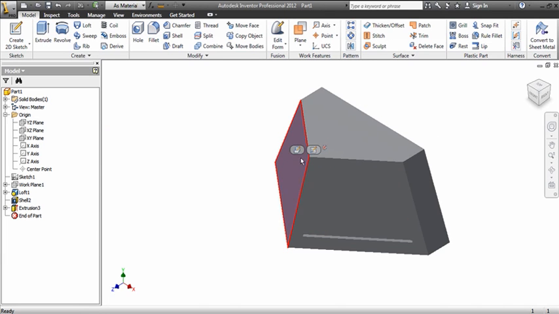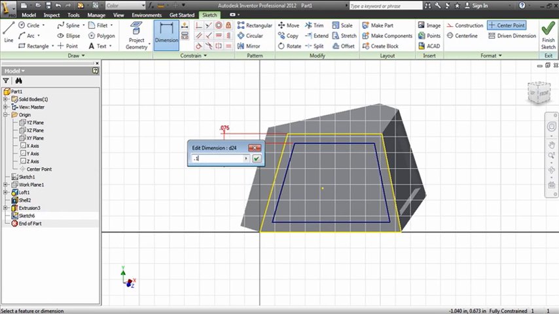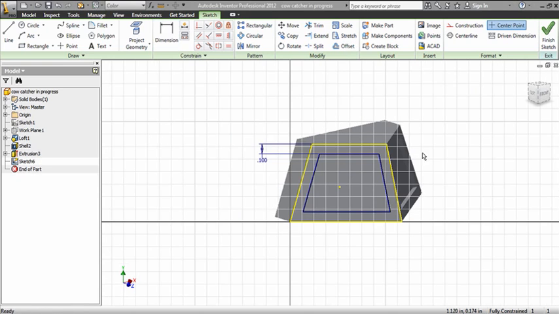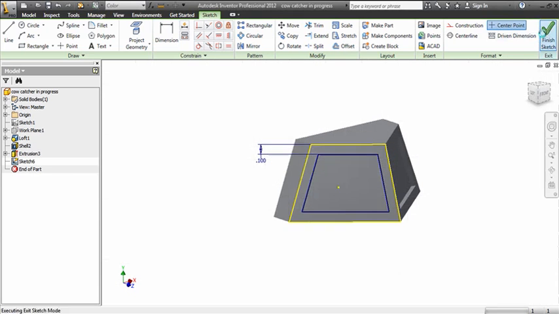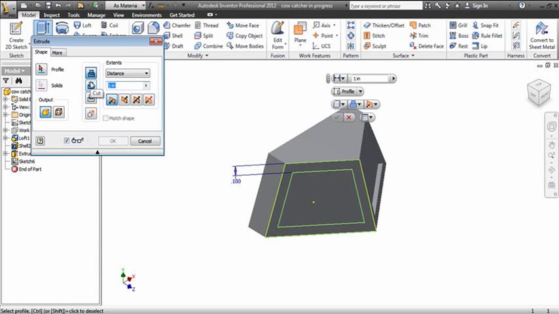I'm going to click and make this a sketch. Go to offset, offset this down, go to dimension, dimension the distance between these 2 points, make it 0.1. Now that it's 0.1, we're going to finish the sketch and extrude this one also, and we're going to go 0.05 for this side as well.